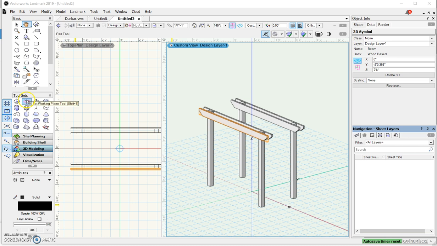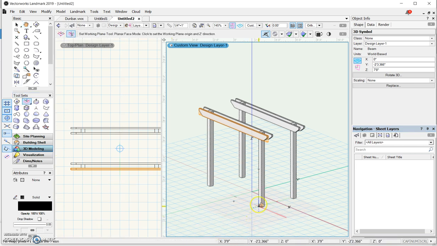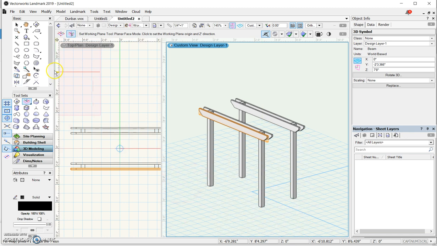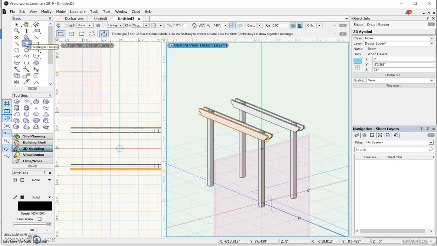So let's go back and set the working plane. My rails are going to go in the opposite direction of the beams that I already made. So I want to set the working plane in the direction of this face of the post. So I'll go ahead and set that. And then I'll come get the rectangle tool. I'll just click and drag there.